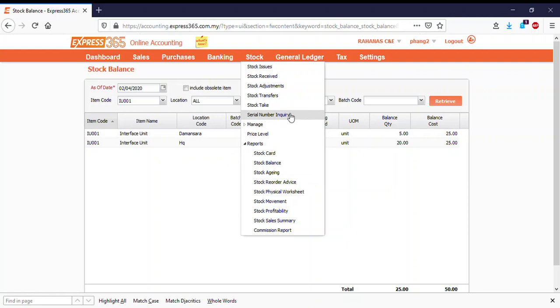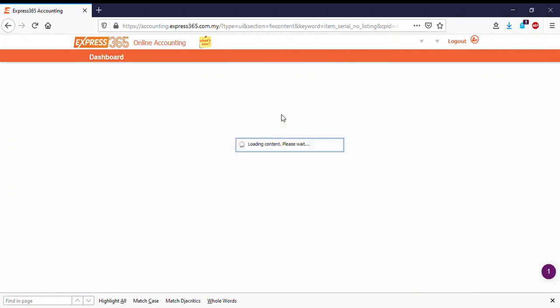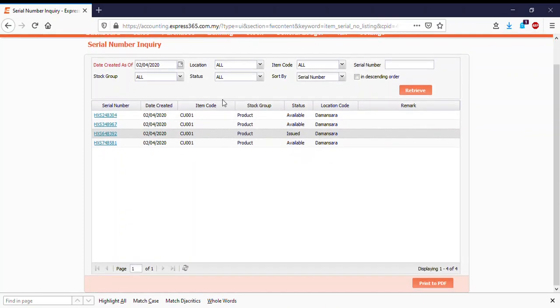Next is the serial number inquiry. If your particular item has a serial number, you can go to this particular tab to check whether the item is still available or not. As of today, for this particular item, available means it's still available, issue means that you already issued it out, via the sales order or using your sales invoice. So this is how you check for your serial number.